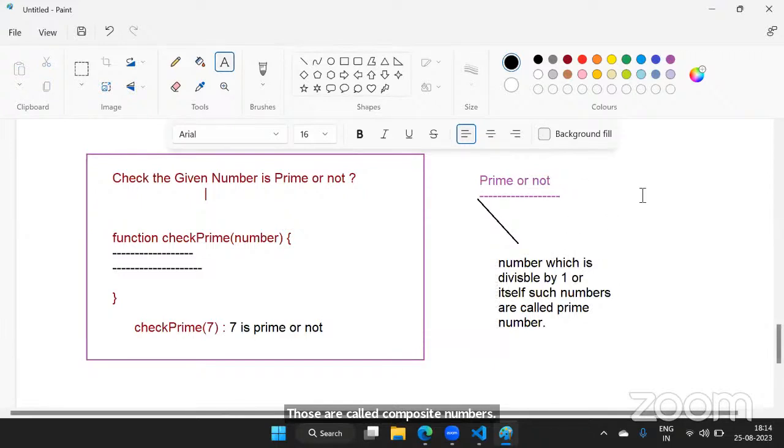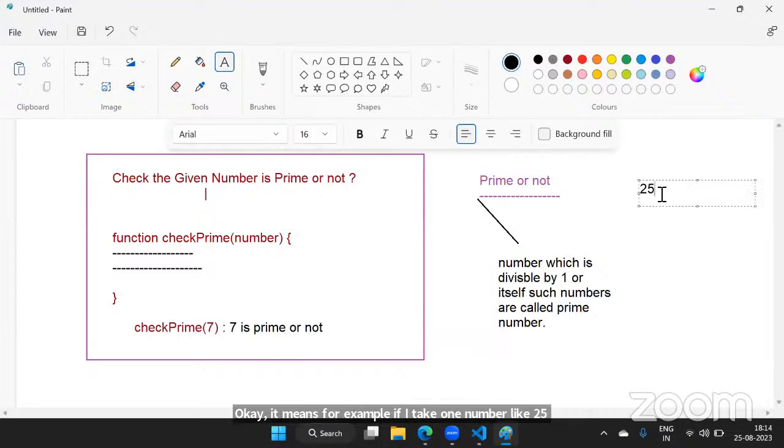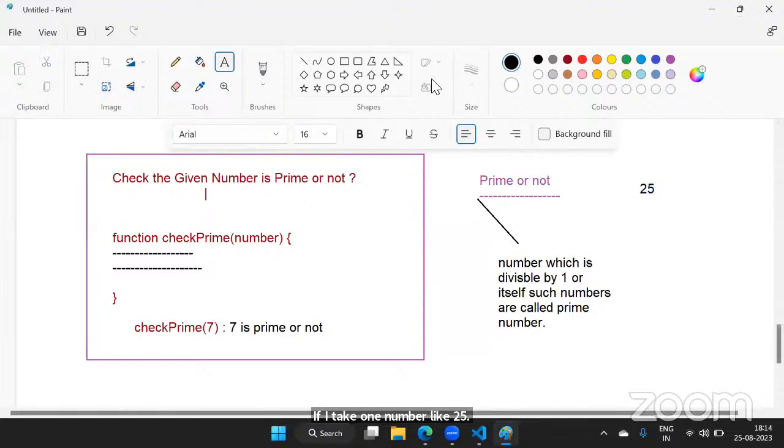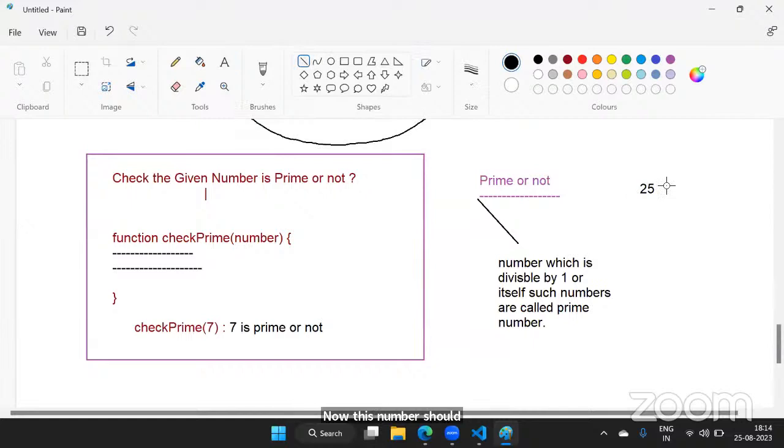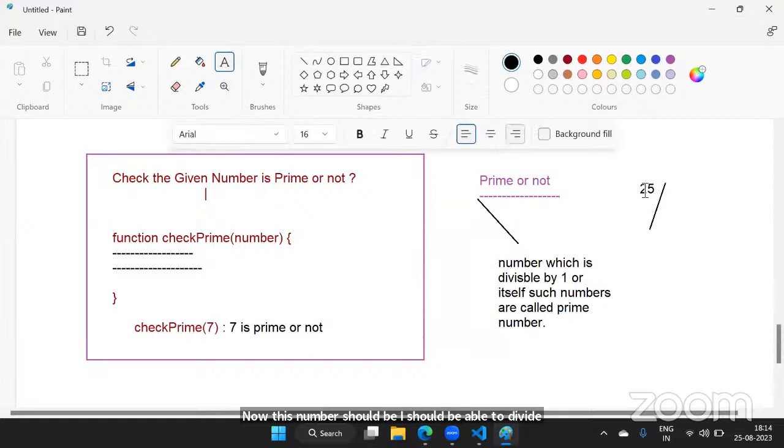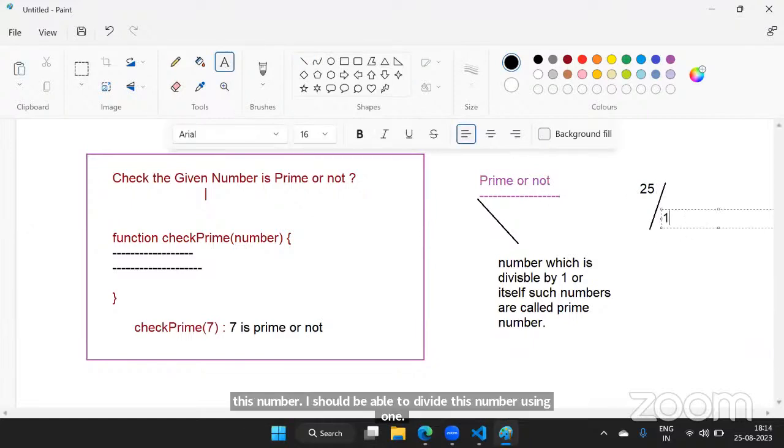Okay, it means, for example, if I take one number like 25, I should be able to divide this number using 1 or by itself. Itself means here in this case 25 only. Apart from 1 or 25, this number should not be able to divide with any other number. If that condition matches, then only we can say this number is a prime number.